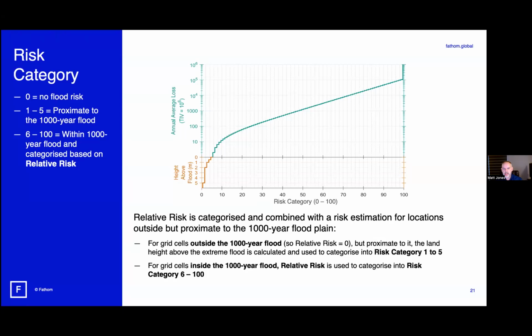So if you look on the x-axis of this graph, you can see risk category between 0 and 100 there. And if you look at the green lines at the top part of this graph, you can see annual average loss plotted. So that's relative risk, again, for a uniform exposure and a TIV of 1 million. And you can see the relationship there between the relative risk in green on the y-axis and the risk category. So mapping relative risk through to risk categories 6 through 100.